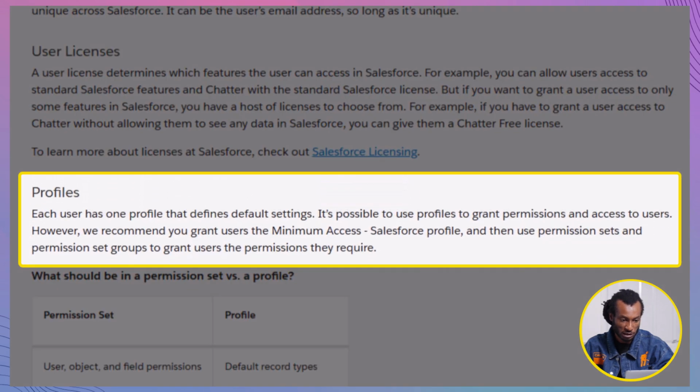Profiles. Each user has a single profile that defines their default settings. Profiles can grant permissions and access. While it's possible to configure access via profiles, it's often recommended to use the Minimum Access Salesforce profile initially. You can then use permission sets and permission set groups for any additional permissions needed.